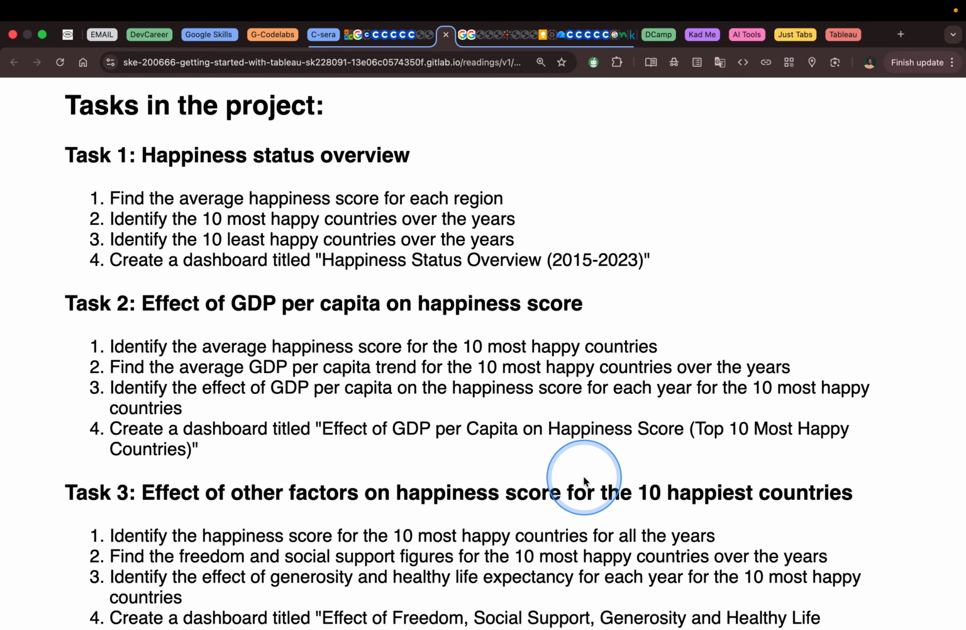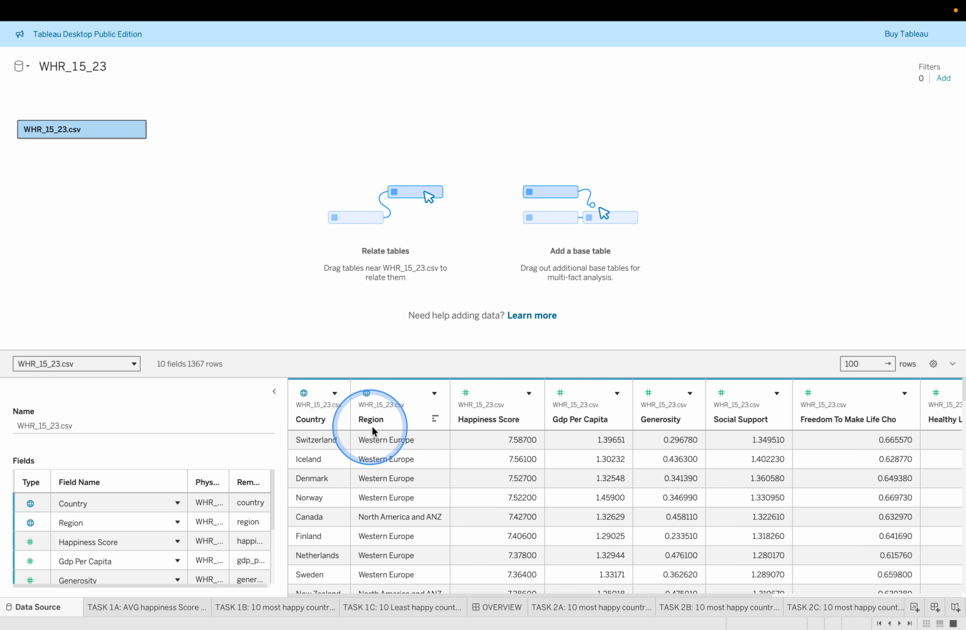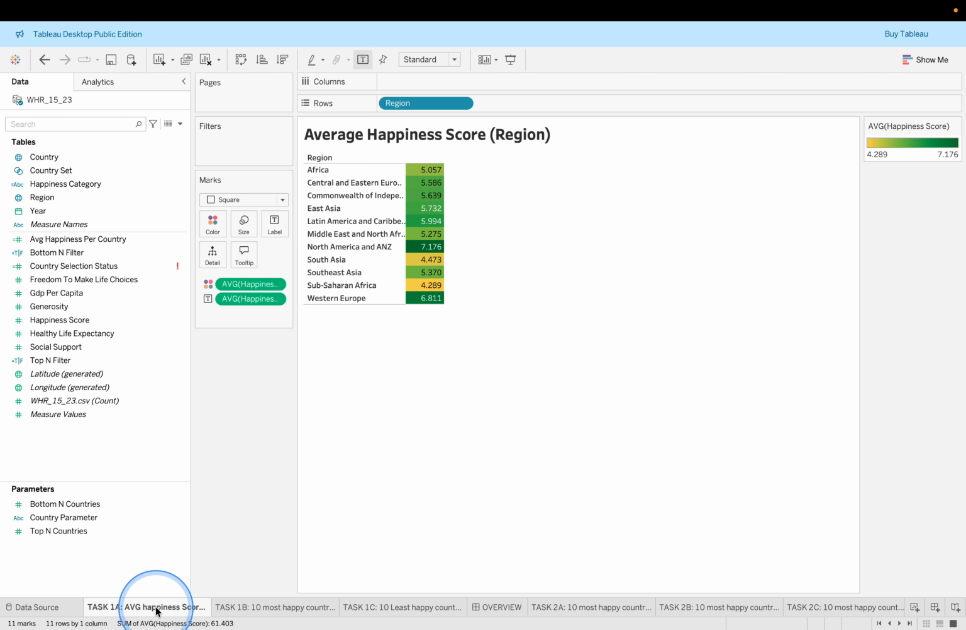So these are the following tasks that were completed in this project. The first task is based on happiness status overview. We have 4 subtasks on it. The first one says find the average happiness score for each region. So these are our tables. So the first task is the average happiness score per region. So we can see the regions here.